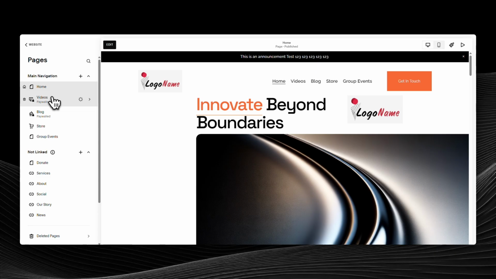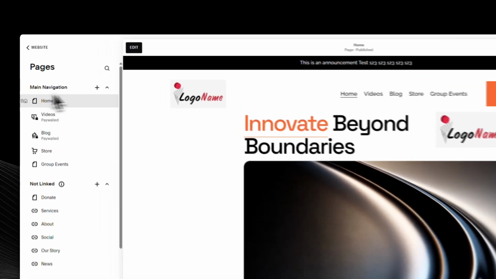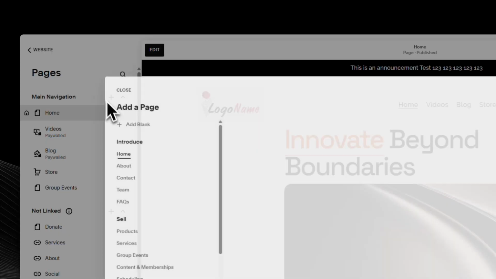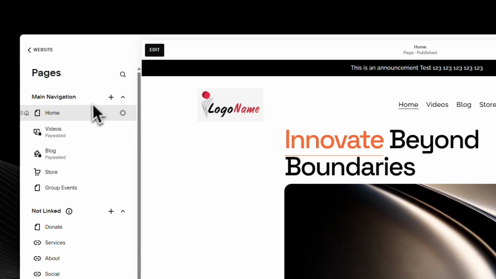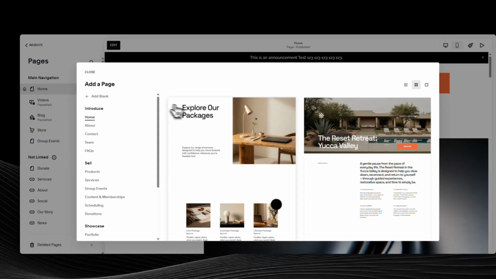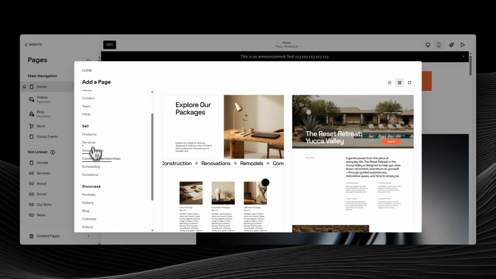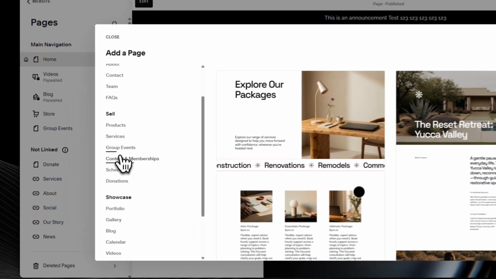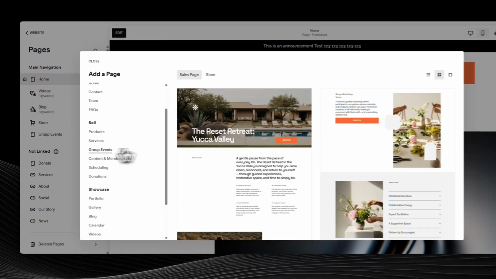Next, in the Pages panel, look toward the top and click the plus icon to add a new page. This opens a gallery of page types and design options. Choose Group Events. This creates an events collection for your site, which is perfect when you want multiple events to live together in a single, organized space.